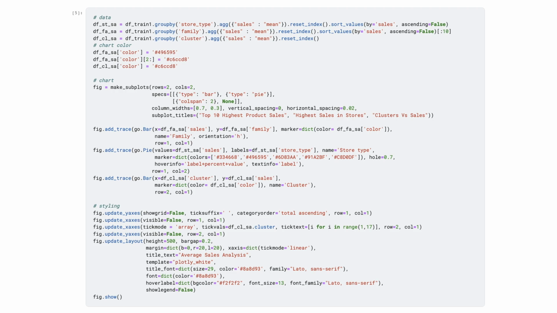df_fa_sa calculates the mean sales for each product family using the groupby method, then selects the top 10 values and sorts them in descending order. df_cl_sa calculates the mean sales for each cluster using the groupby method. 2. Chart color assignment. df_fa_sa['color'] assigns the color #496595 to the color column of the df_fa_sa dataframe. df_fa_sa['color'][2:] assigns the color #C6CCD8 to the color column from index 2 onwards. df_cl_sa['color'] assigns the color #C6CCD8 to the color column in the df_cl_sa dataframe.